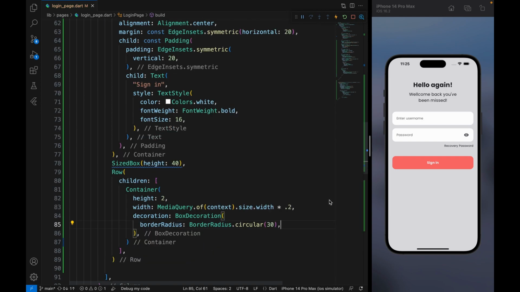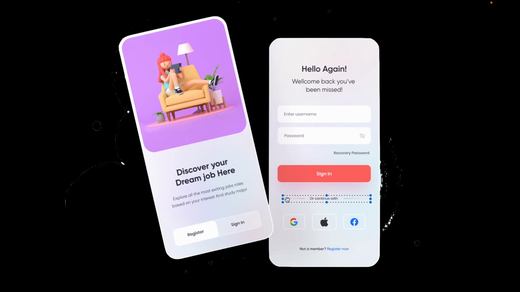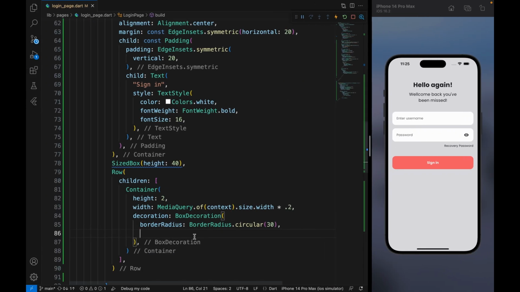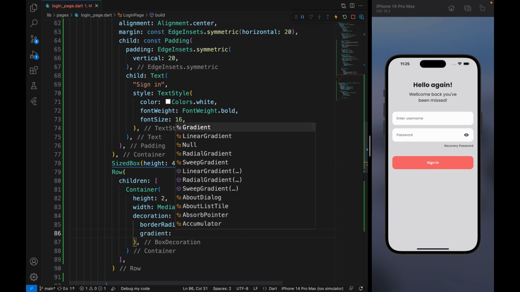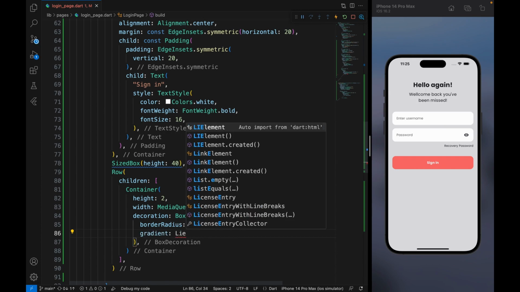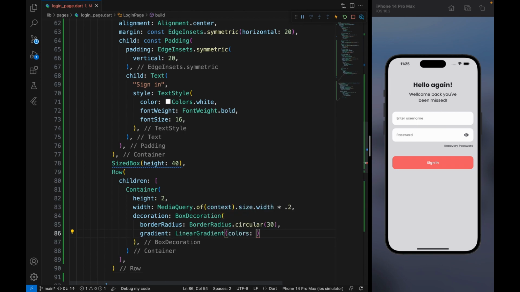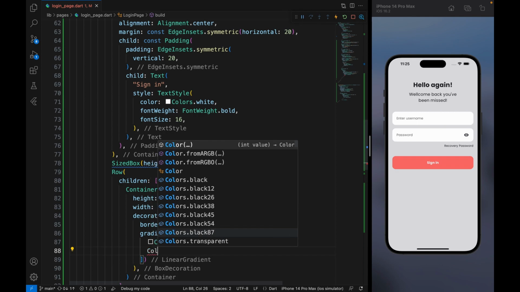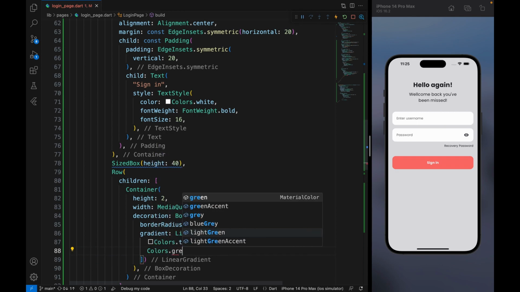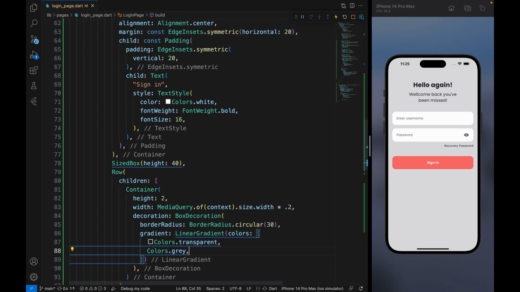Okay, after that we're gonna need some decoration, but as you see the color starts first with a transparent one and finishes with some gray color, and the way we're gonna do that is by using gradients. So let's say linear gradient. Okay, and the colors will be lists. So the first one will be colors transparent, and the second one will be a gray color. So let's save and see.